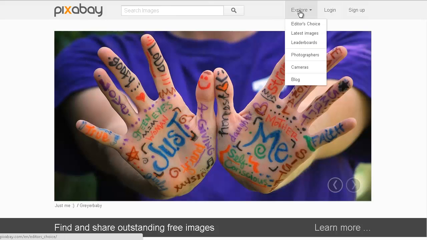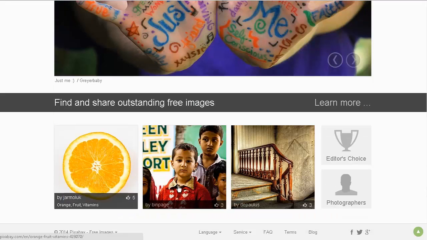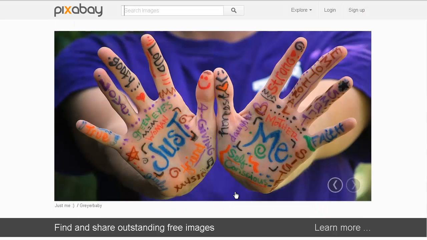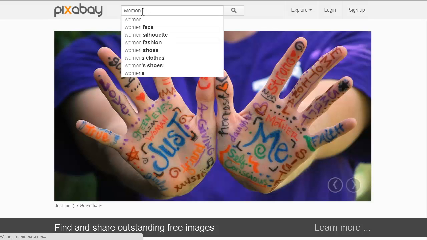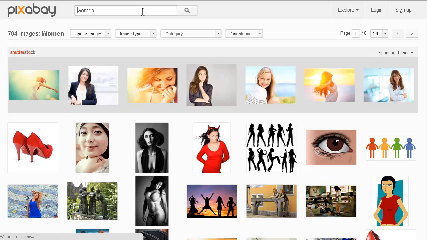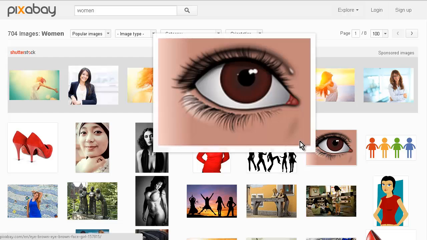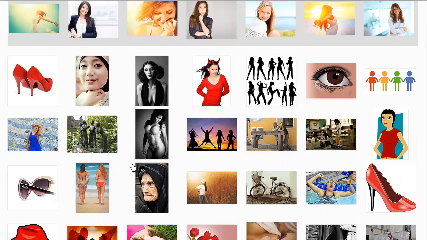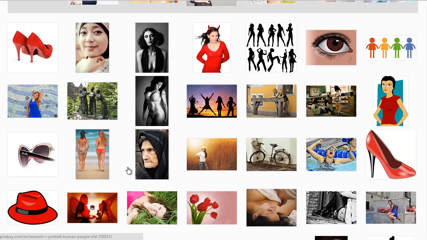If you go over here to explore, you have editor's choice, latest images, leaderboards, photographers, cameras. And then when you roll down here, you can see some of the pictures here. And then you can do a search here. So let's just do a search on women. Okay, and you see that big list that came up there. Women's clothes, women's shoes, whatever. Okay, so we're in the seduction niche, so we might want to find something in here that fits.